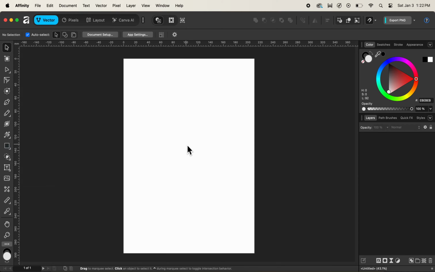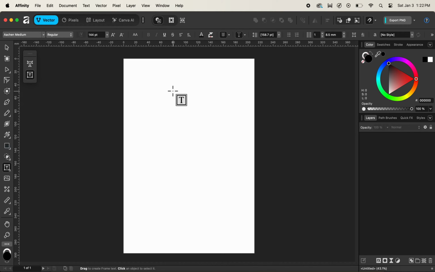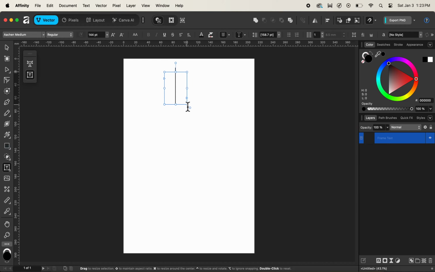To add vertical type text inside of Affinity, first of all, we'll select the frame text tool, which is this tool right here. After selecting the frame text tool, we'll simply click and drag on our canvas like so to a certain boundary in order to fit an individual character.